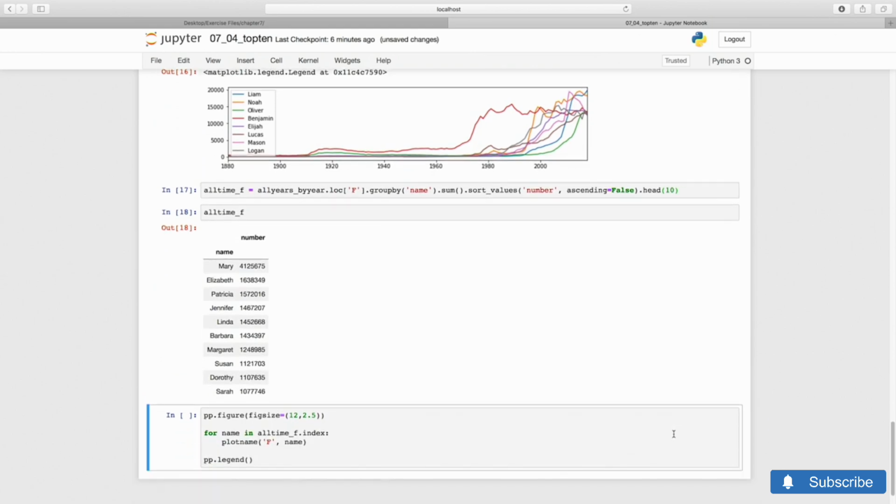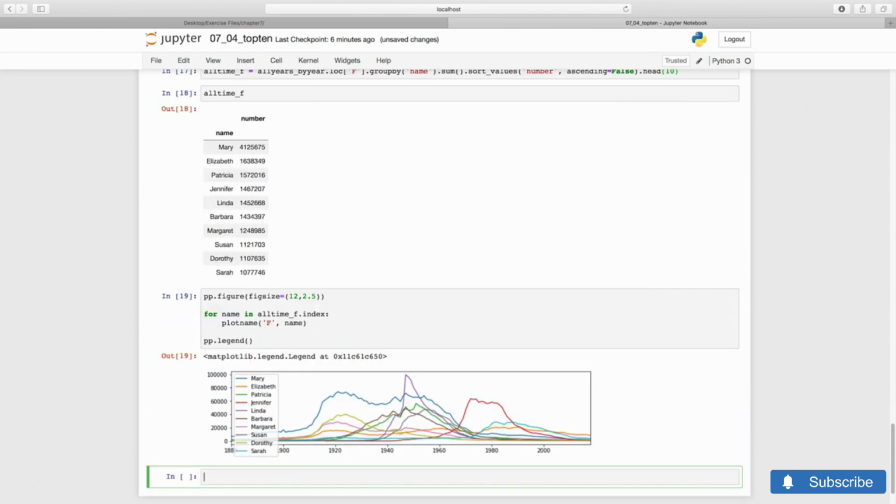If we look at the popularity over time of these names, we see that they have gained their spots in the first half of the 20th century, except for Jennifer. Note that given the structure of the all-time F data frame, I'm looping over the index rather than the value.